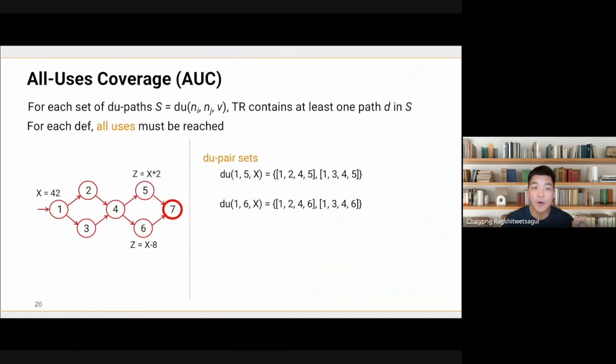The second one is the all uses coverage. The all uses coverage is pretty similar. We will have the DU path set S. The test requirement will contain at least one path d in S that for each of the def, all the uses must be reached. So what's the difference here is that instead of just one single use, we want to get all the uses. So for this, we have the following DU pair sets, 1, 5, x and 1, 6, x. So starting from 1 at both of them, but they end at a different node. So this one is used at 5 and another one is used at 6.